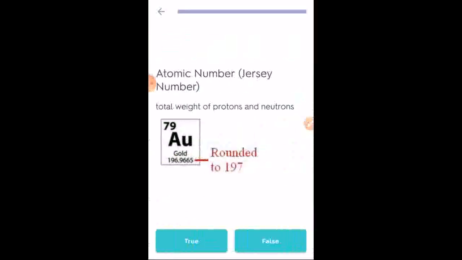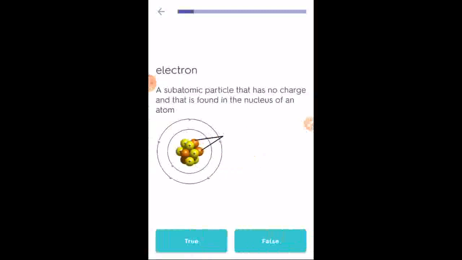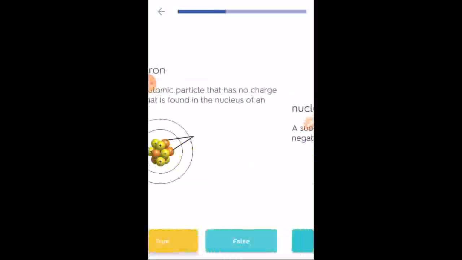Okay, true or false. Atomic number is total weight of protons and neutrons. Is it right or not? If it is right, you can click on true. If it is wrong, you can click on false. Okay, false, right. The subatomic particle that has no charge. Electron actually has a negative charge, but the option is given as no charge. So that is wrong. So false. Neutron that has no charge. So it is true, right?